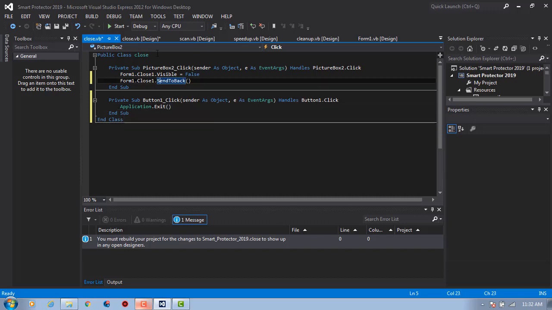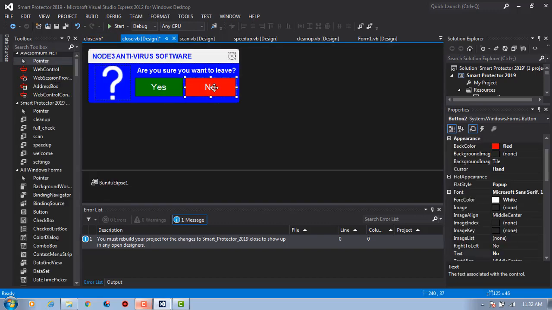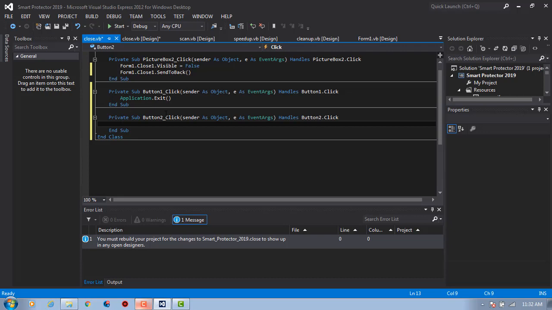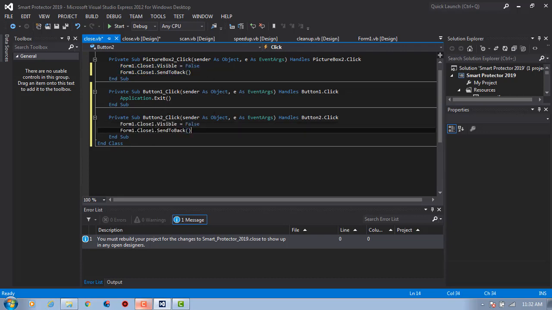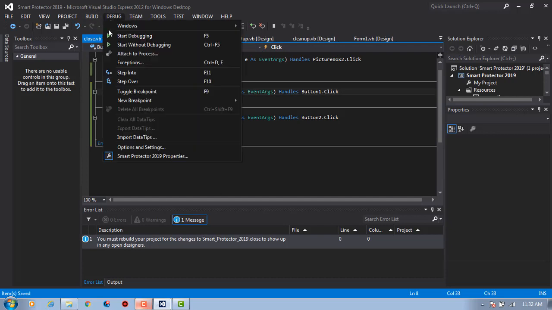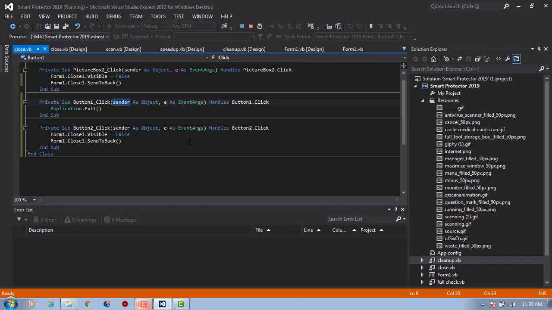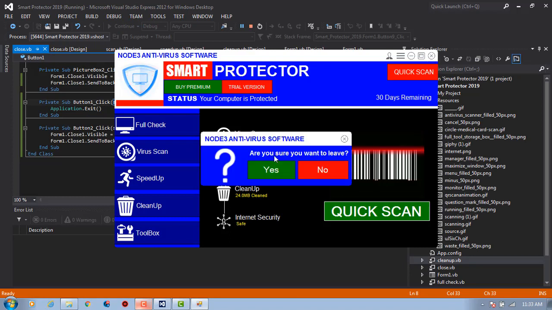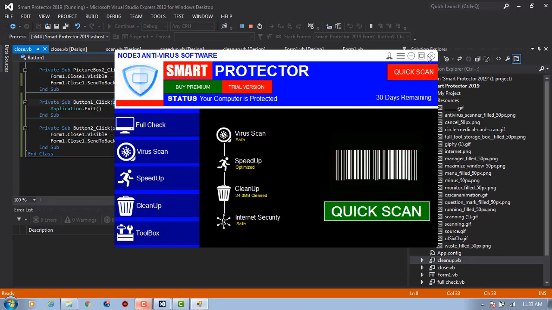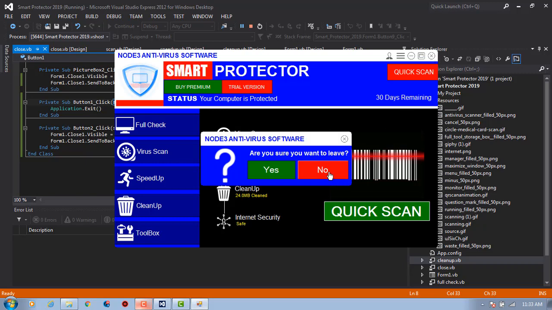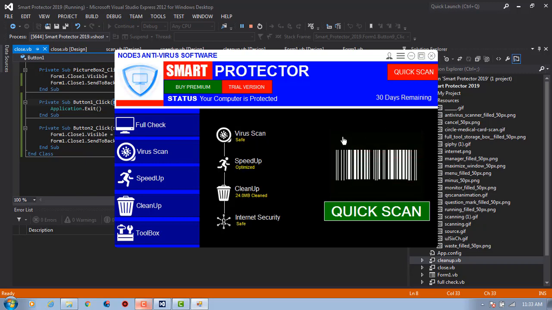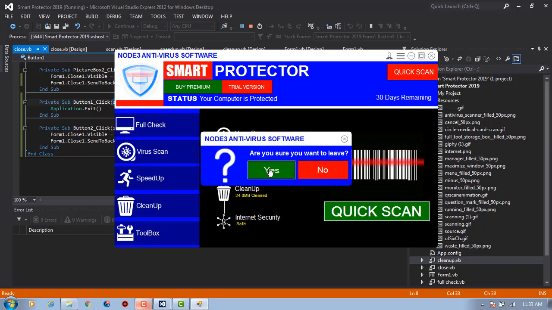Then if it clicks no, we will just copy this code and then paste it right here. Good. So let's save everything. You need to rebuild your solution before it takes effect. So let's rebuild it, and then let's start it and see how it works. So close it, no, close it, no, close it, no, close it, yes. Then it's been closed. Perfect.